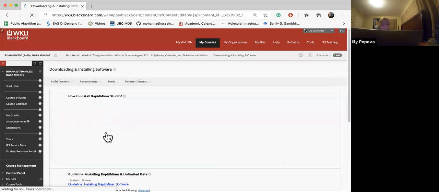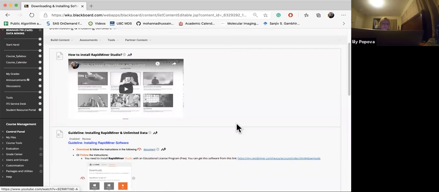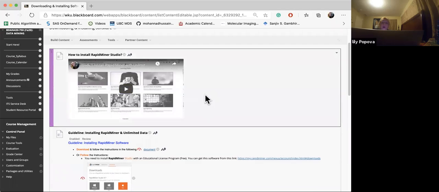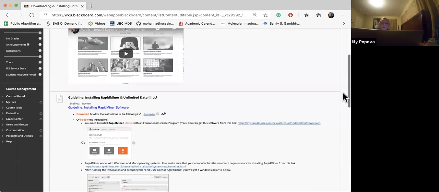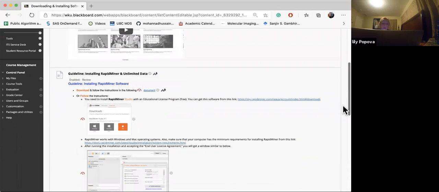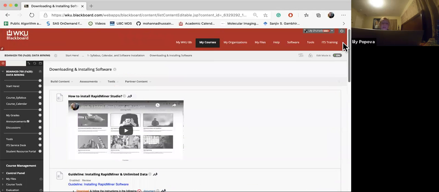So, for example, you need to have Rapidminer, and I recorded a video for you here, so you can look at the video and follow the steps. If you are more of a textual learner rather than a video or visual learner, I also added the text underneath it. So pick one of them and make sure you install Rapidminer. And number two, that you have unlimited access.